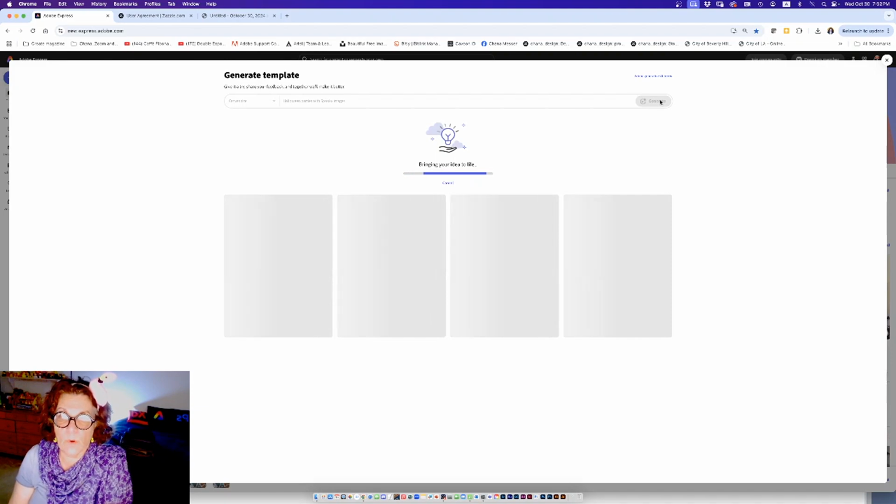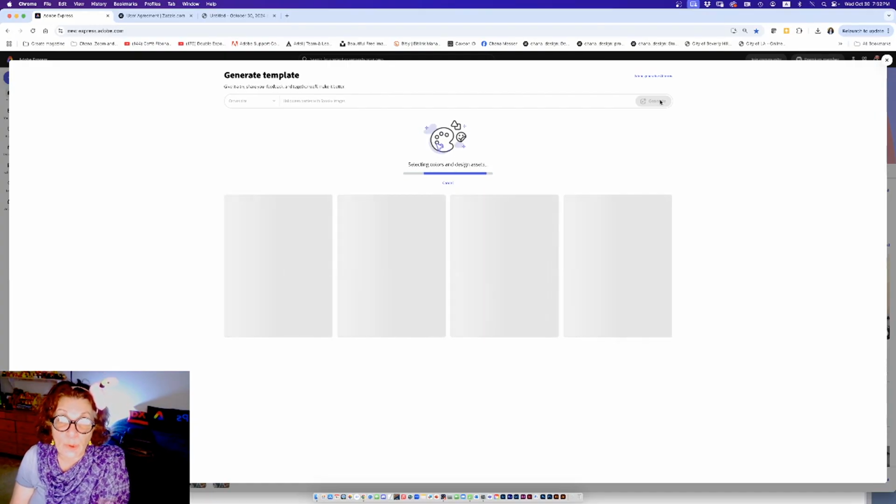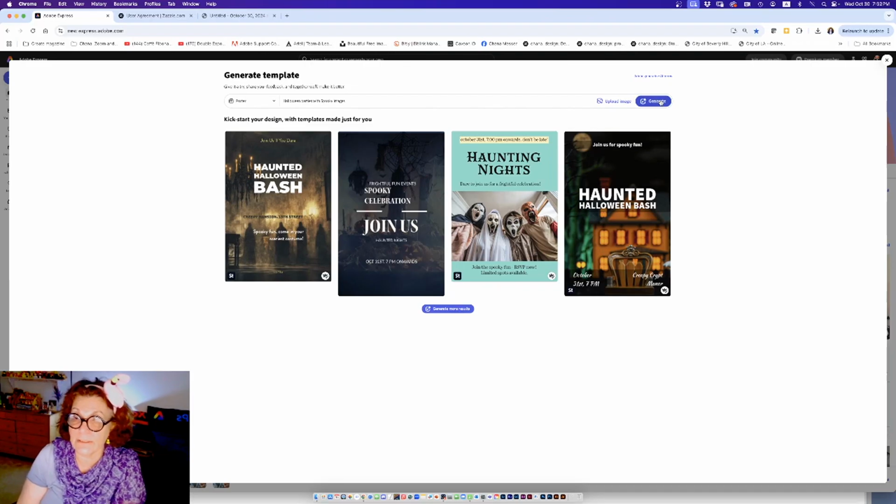And then it takes a moment, and hopefully it is going to generate a template for you. And then in mixing it and looking at it, I love to watch it while it's doing. Sometimes it takes a little longer, but this is fun. And look at this: Haunted Halloween Bash, Spooky, Join Us, Haunted Halloween Bash over here.